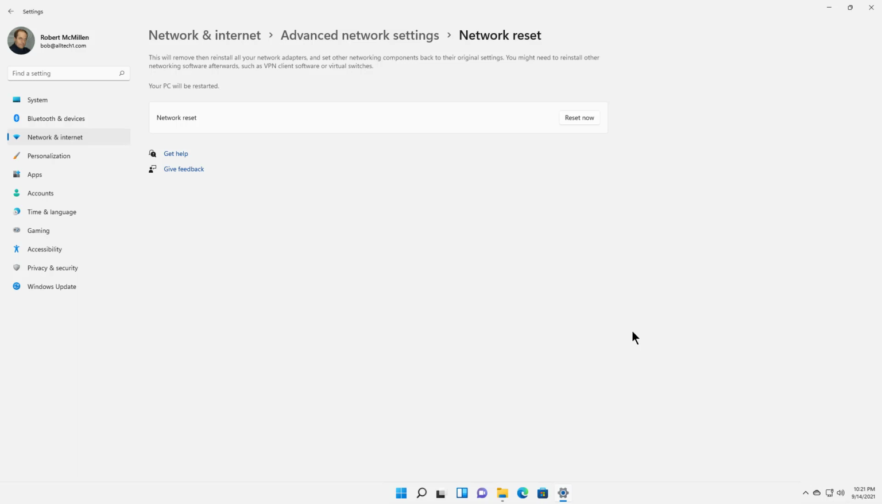Another one would be if you have a static IP address and you've changed from one network to another and it's a different subnet and you can't figure out why you can't get on the internet. Well, it's because you have a static IP address and it's not the same network address. So you click reset and it will change you to DHCP after it restarts.